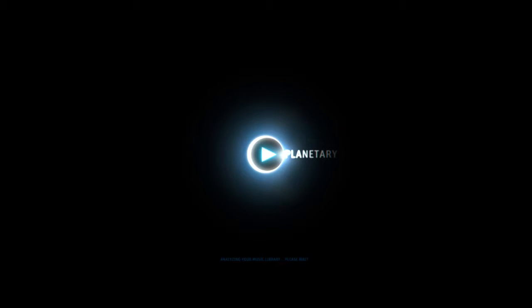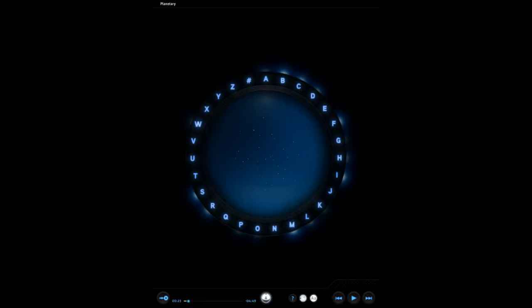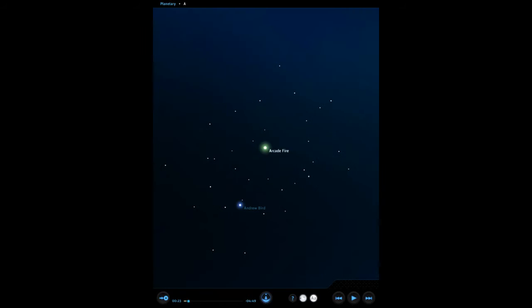Next app I want to talk about is actually an iPad app only, but it's really cool, so I had to mention it. It's called Planetary. And what this does is it uses your music library and it turns it into a solar system. And that's freaking awesome. You can browse through your music based on the artist's name. You've got a wheel of letters that you can kind of spin around, and it just looks fantastic. When you pick a letter, it'll kind of zoom in and you'll see different stars, which I guess it's not a solar system. This is like a galaxy.